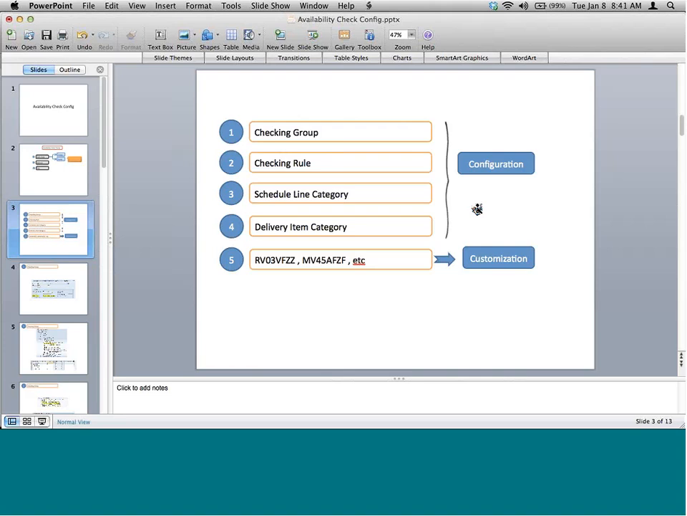Okay? Now, configuration is easy. Availability check configuration is very easy. Just 4 parameters: checking group, checking rule, know their sources, and fine-grained controls at schedule line category level and delivery item category level. Simple.